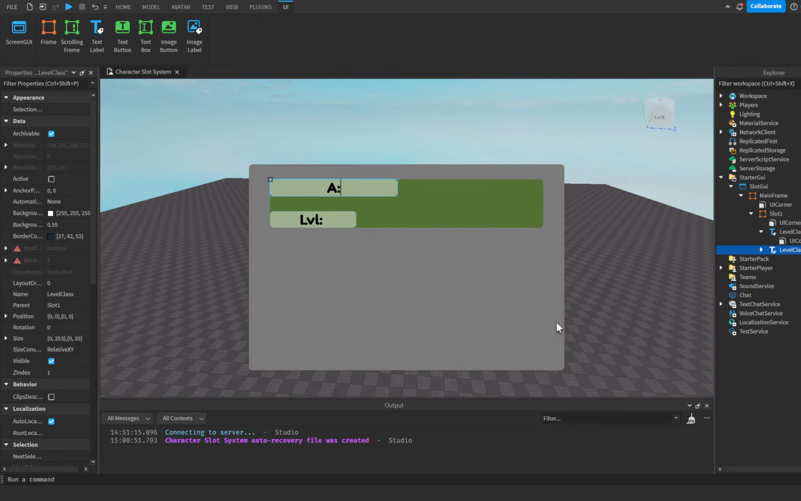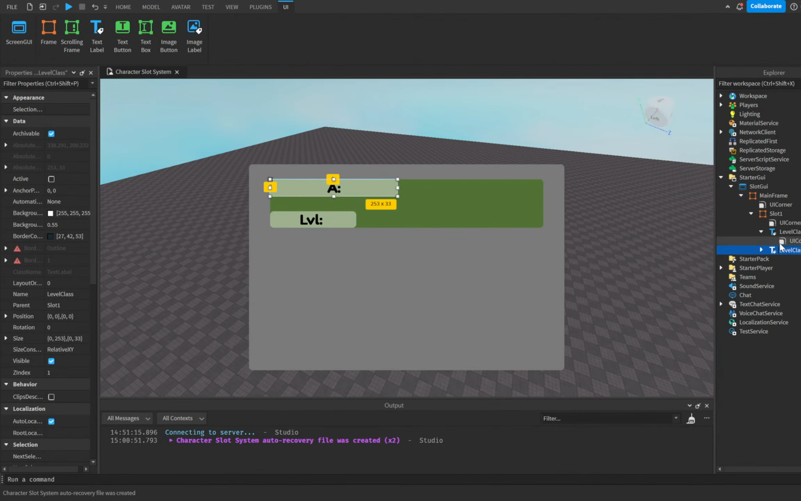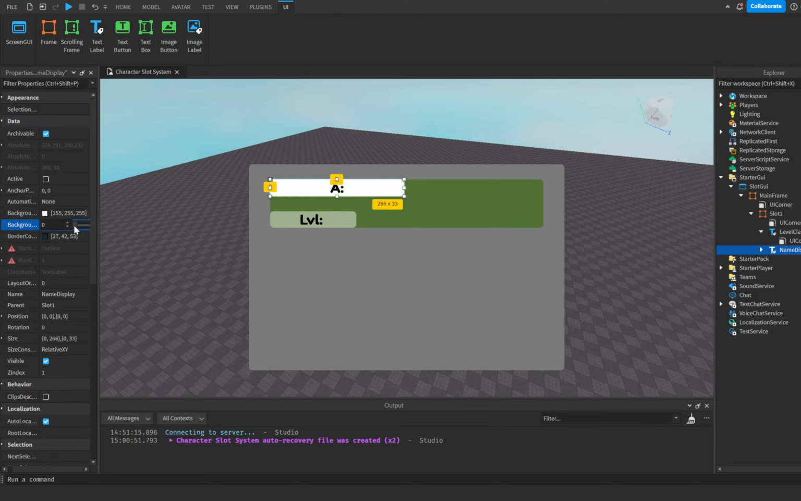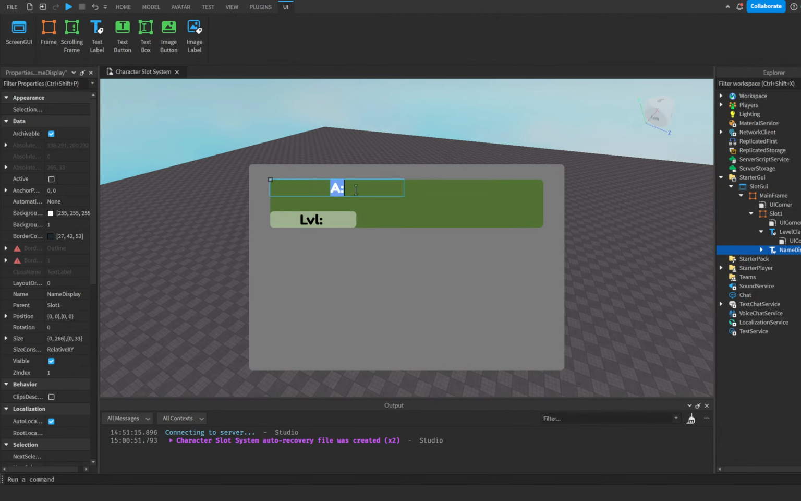We can have this as A, and then boom. So we're going to have A for that one. Maybe change it up a little bit and name this the name display, so it just displays our name. And maybe change the background transparency to 0. Ooh, I don't like that, I meant 1. So we can only see the name. It's gonna look something like this. It's gonna have like A Steven, or maybe A James, or just any random name. That's what's gonna pop up.